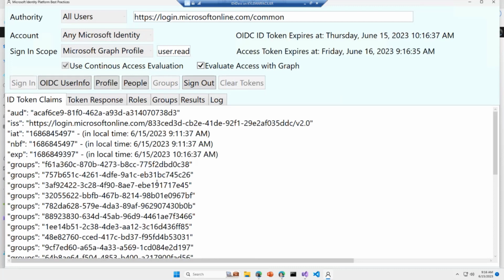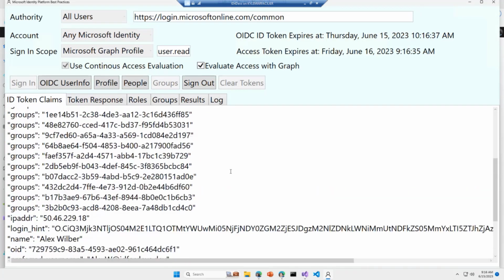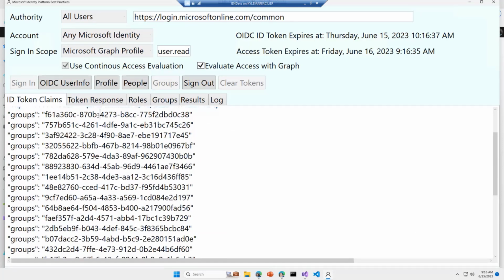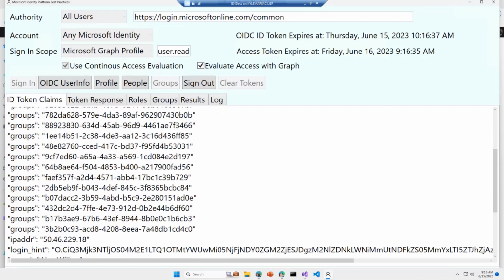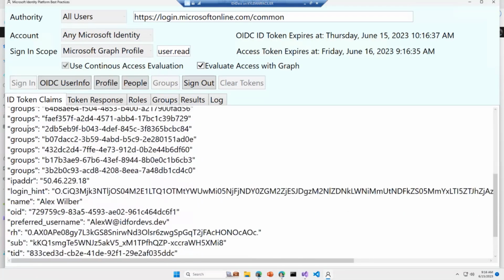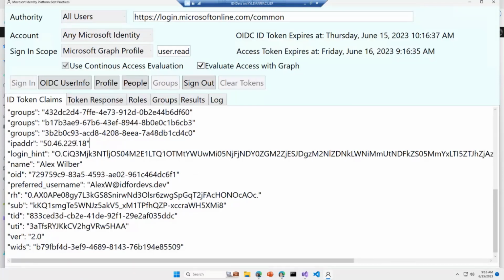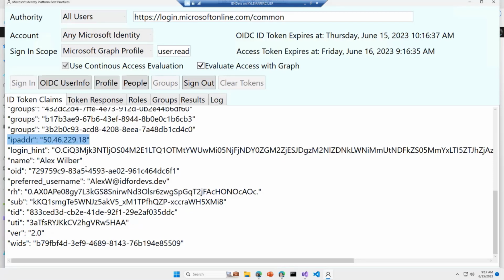And now I get a customized ID token. In this case, these are all standard claims so far: the audience, the issuer, the token lifespan. But now I find out all of the groups that Alex is a member of. So obviously, Alex is a member of quite a few groups already, so there's a big chunk of my token now taken up with Alex's groups. There's that login hint, which is pretty useful. An IP address, which may or may not be useful. And then I've got things like the standard claims.